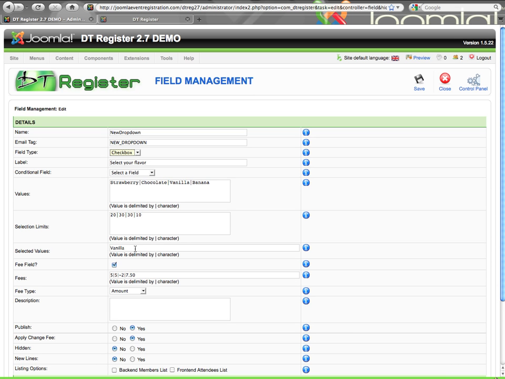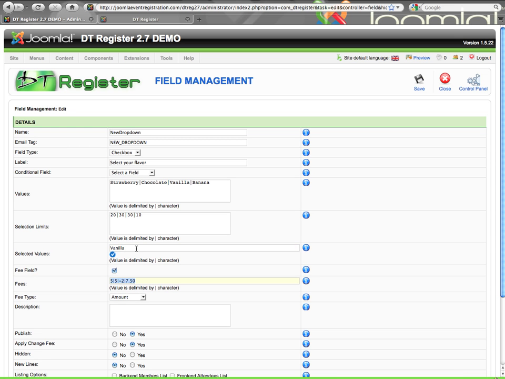Selected value. Now in a checkbox, that's the only selection type that allows you to pick more than one item. In the drop down and the radio button, you can only pick one thing. Checkbox, you could check multiple boxes. So if I did want to have more than one item selected by default, I could do that. So I could do it like that, and then vanilla and chocolate would automatically be checked. I'm going to leave that for now.